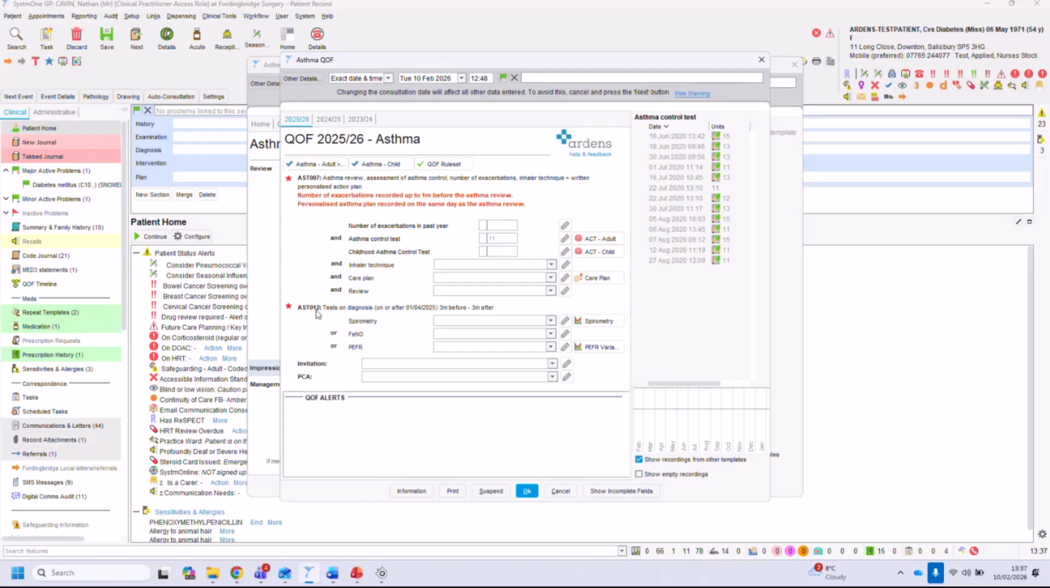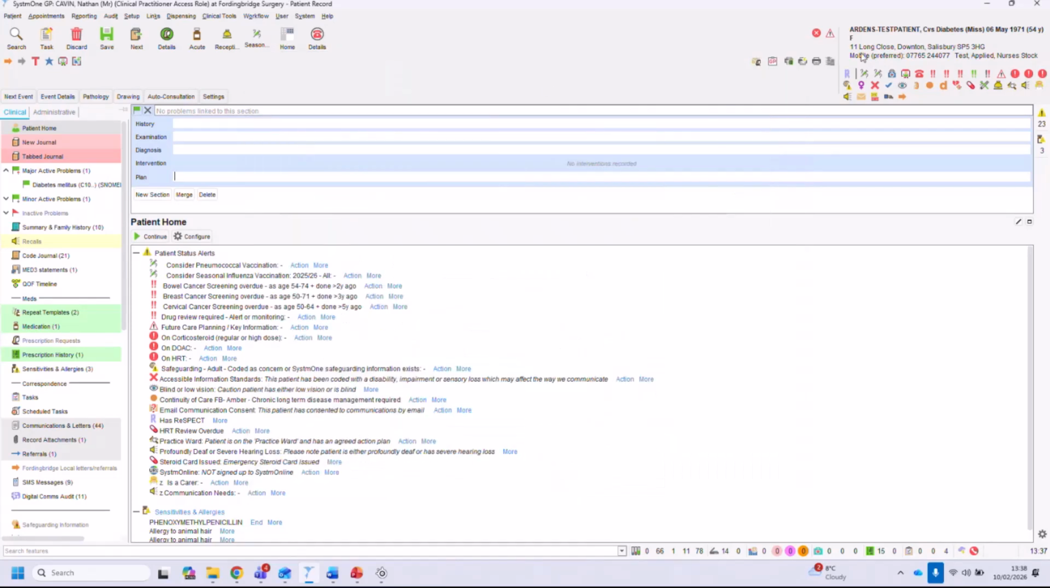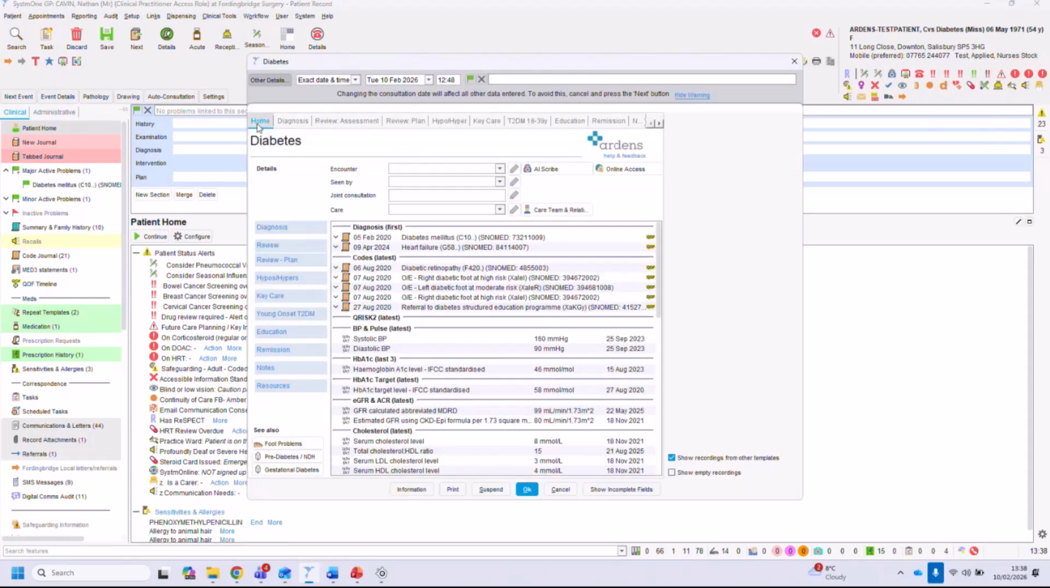And then we know that AST012 is the test on diagnosis, and it tells me the time frame that needs to be done as well. So it's giving me the rules and the ability to code it there if you wanted to. As I say, if you're coding it on the main template, you don't need to code it on here. Asthma is quite an easy one, but I'm just going to cancel that. What I'm going to do now is click on the D for diabetes, and I'm not going to go through this in the same detail, but it's the same thing.